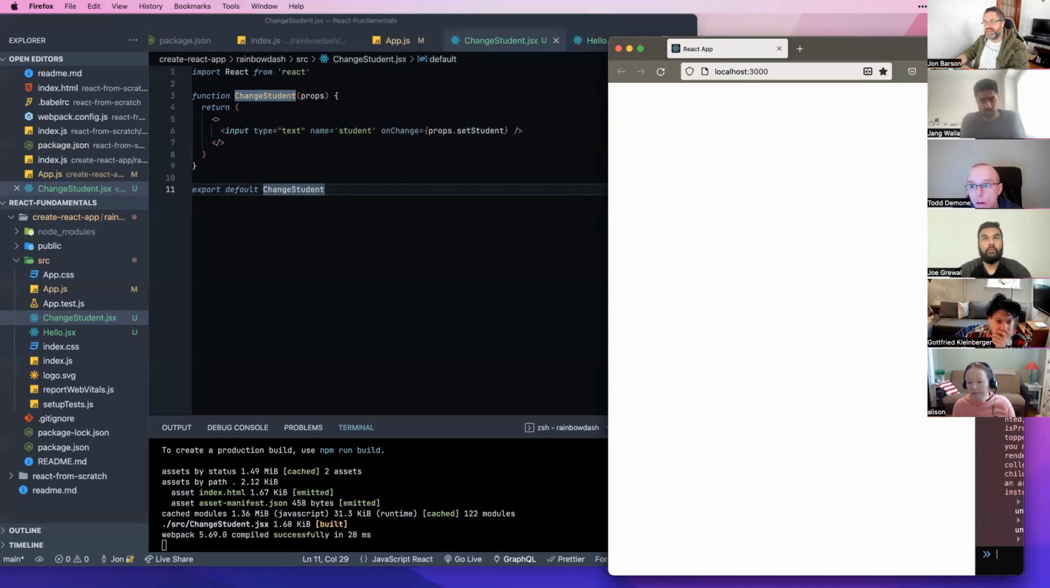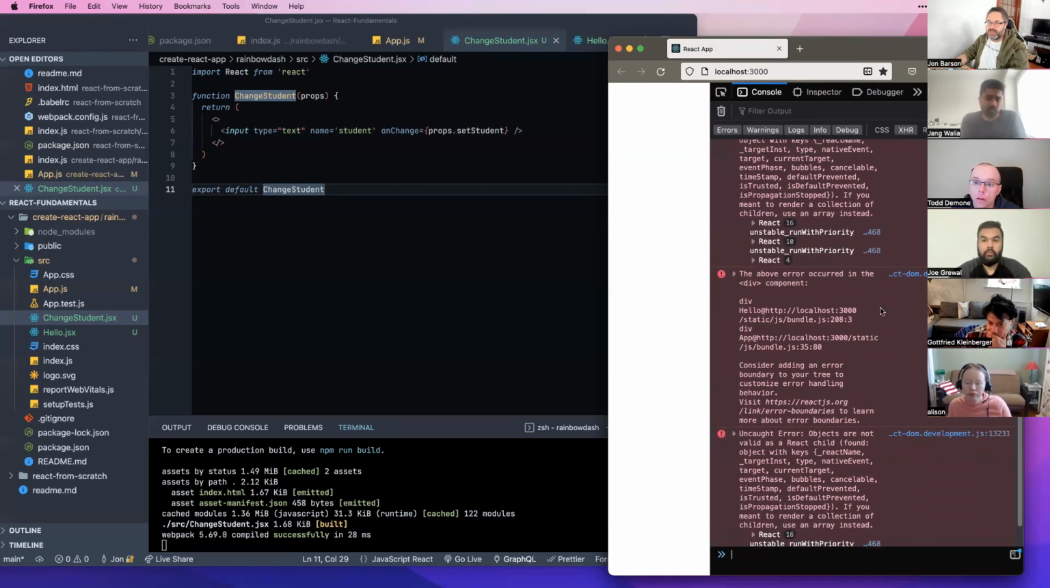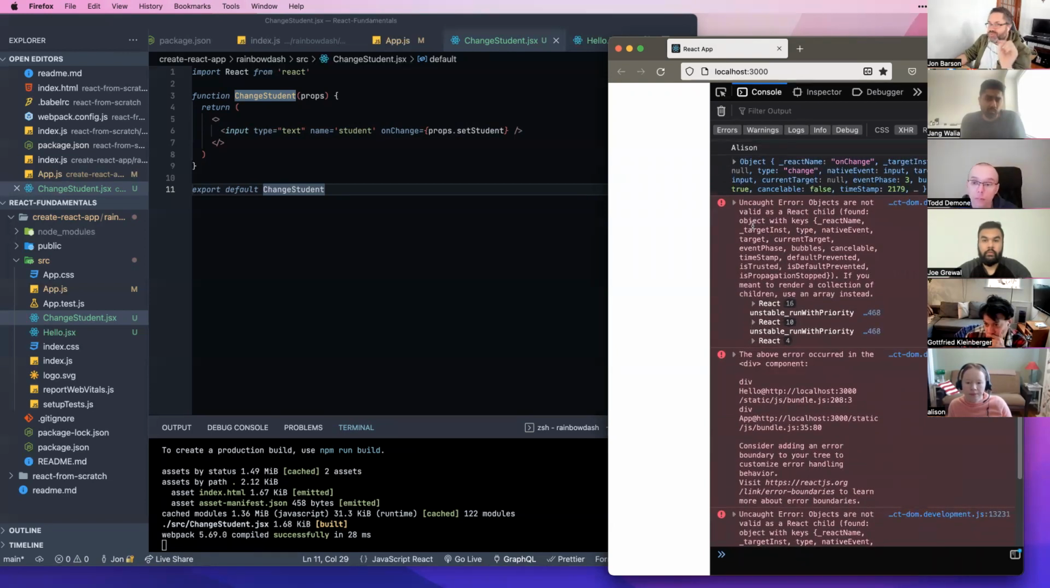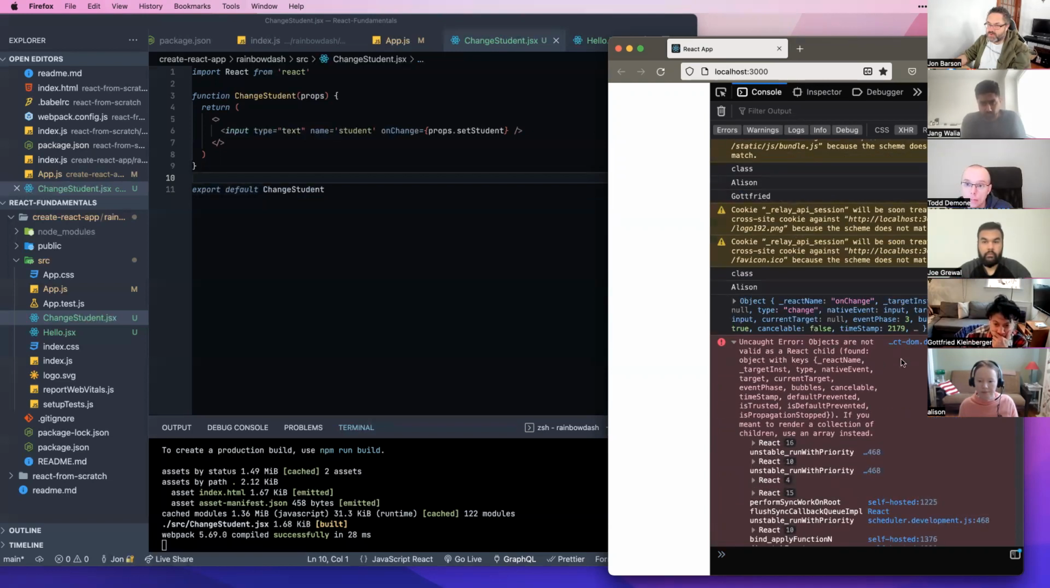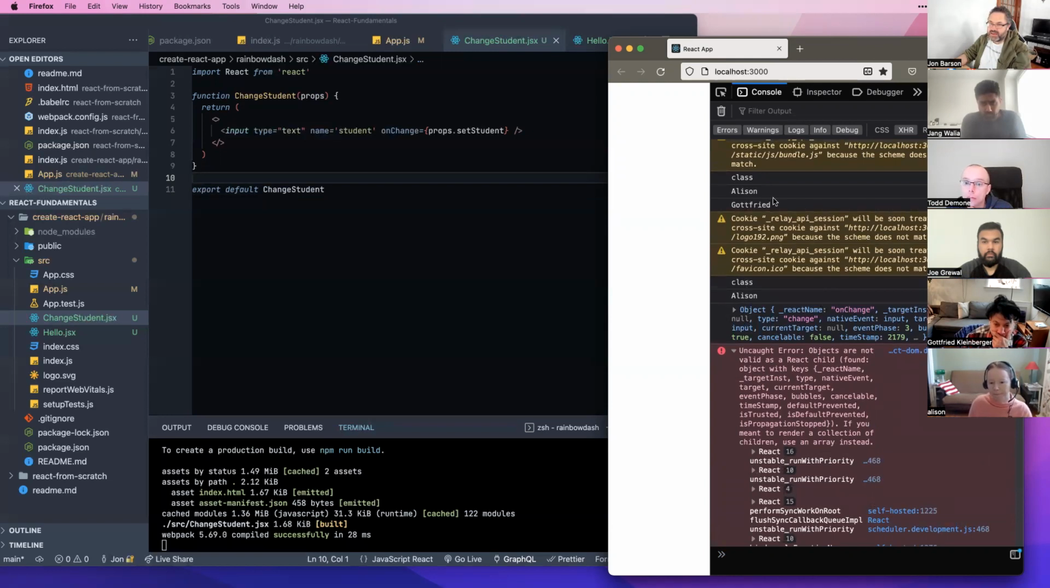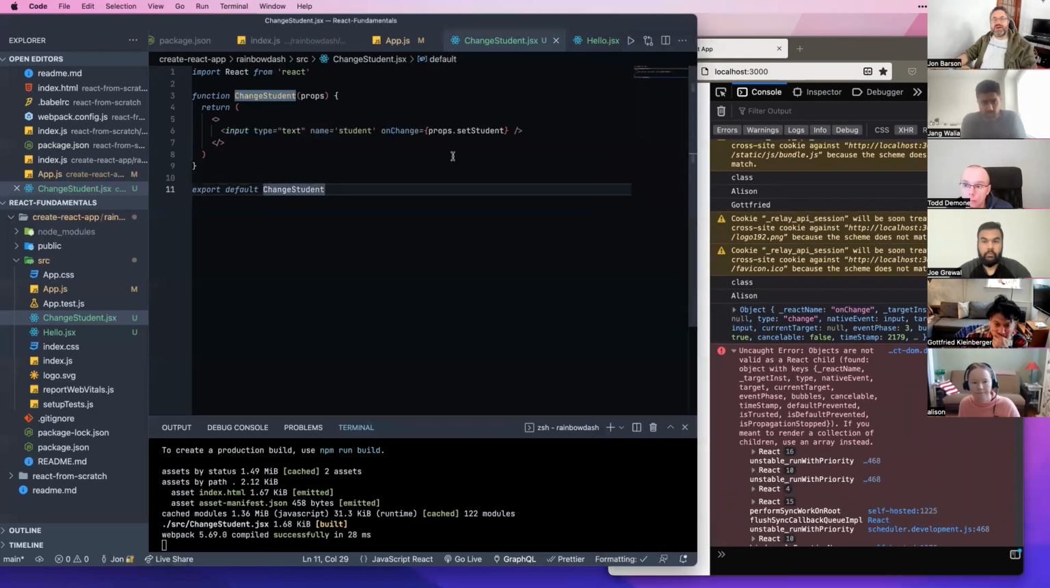And let's have a look at the errors. And I think I know why. So one of the things you will find is that the error messages from React are very good. So, objects are not valid as a React child. Okay, so found object with keys. What did I do? So I passed in props. Oh, yes, I know what's happening here. So I need to actually pass in the value of this, right?